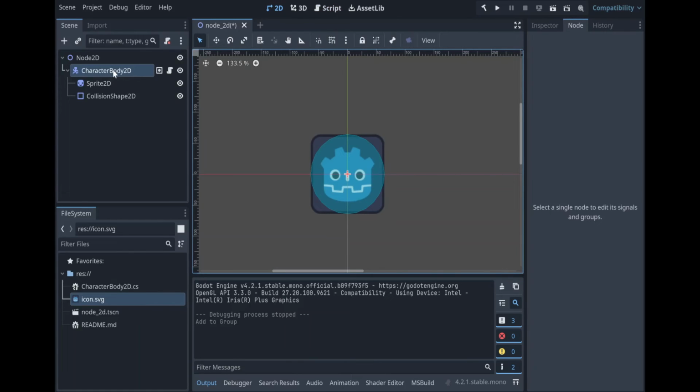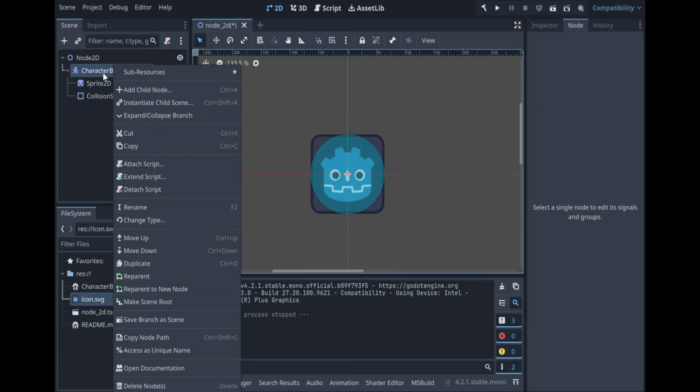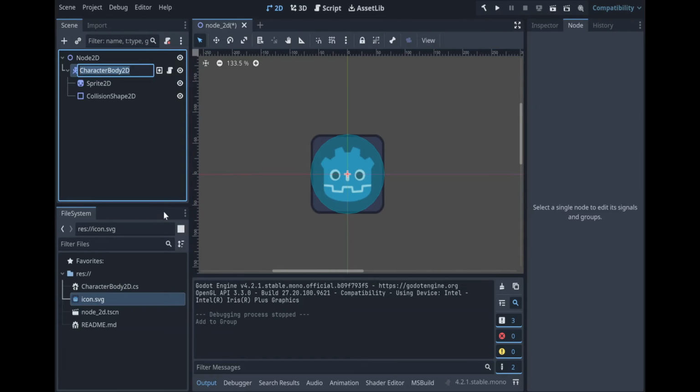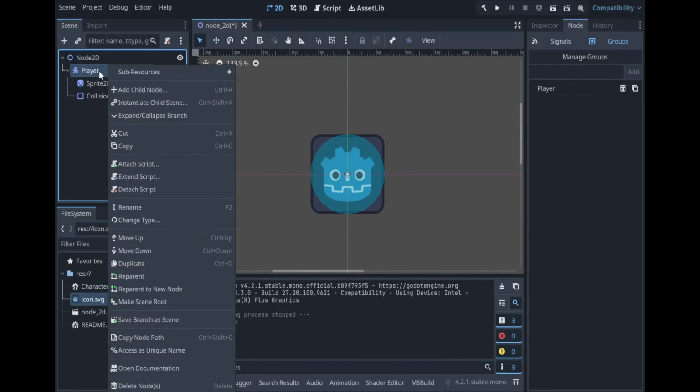So before we work on our camera, let's go ahead and right-click on character body 2D, and rename this to player. From there, what we're going to want to do is, again, right-click on player, and then click Save Branch as Scene. This will take this node and all of its child nodes and save them as their own scene.